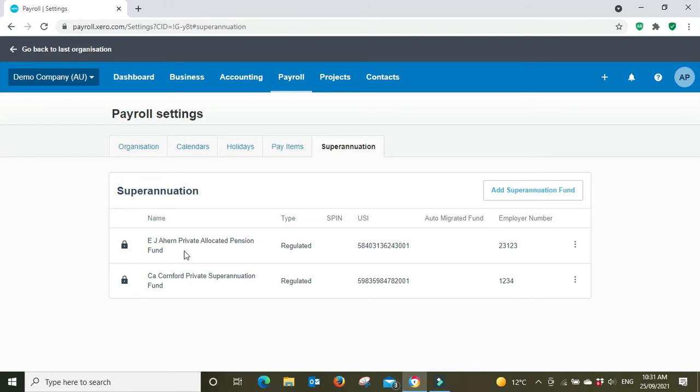And the different superannuation accounts. So each super account that you pay to, so you might have 5 staff, 2 of them might be with the same super fund, and 3 might be on a different super fund. So you might be paying between 5 employees across 2 different super funds. That's where you set up the super funds here.